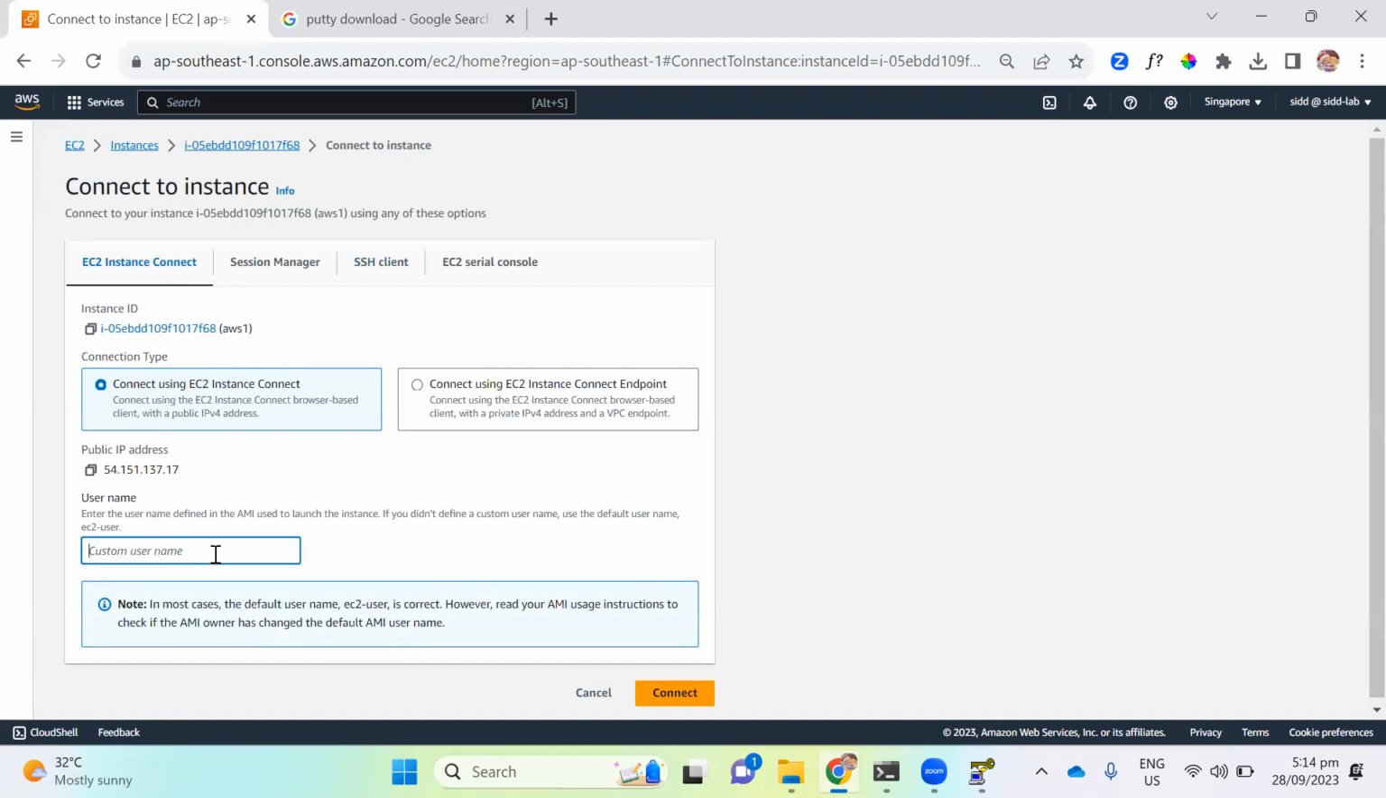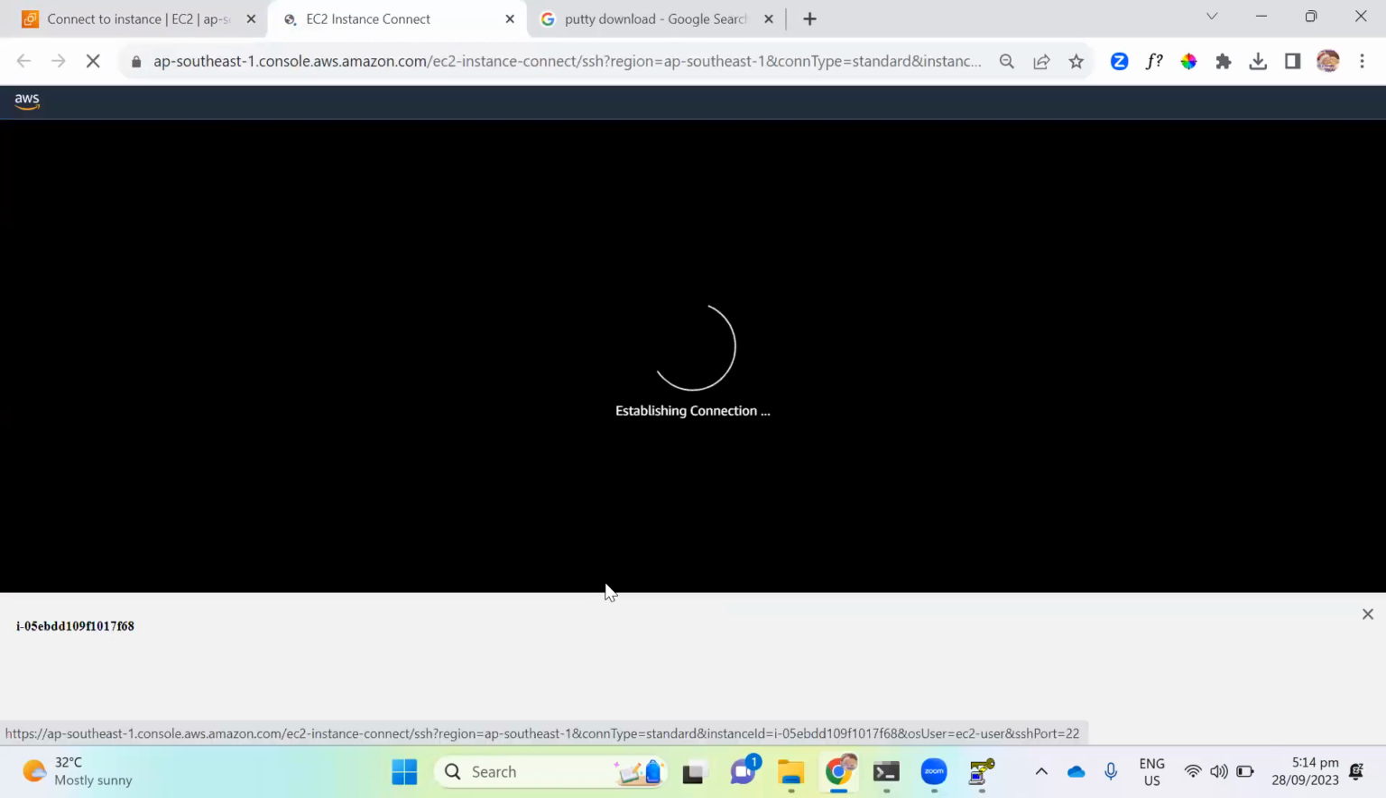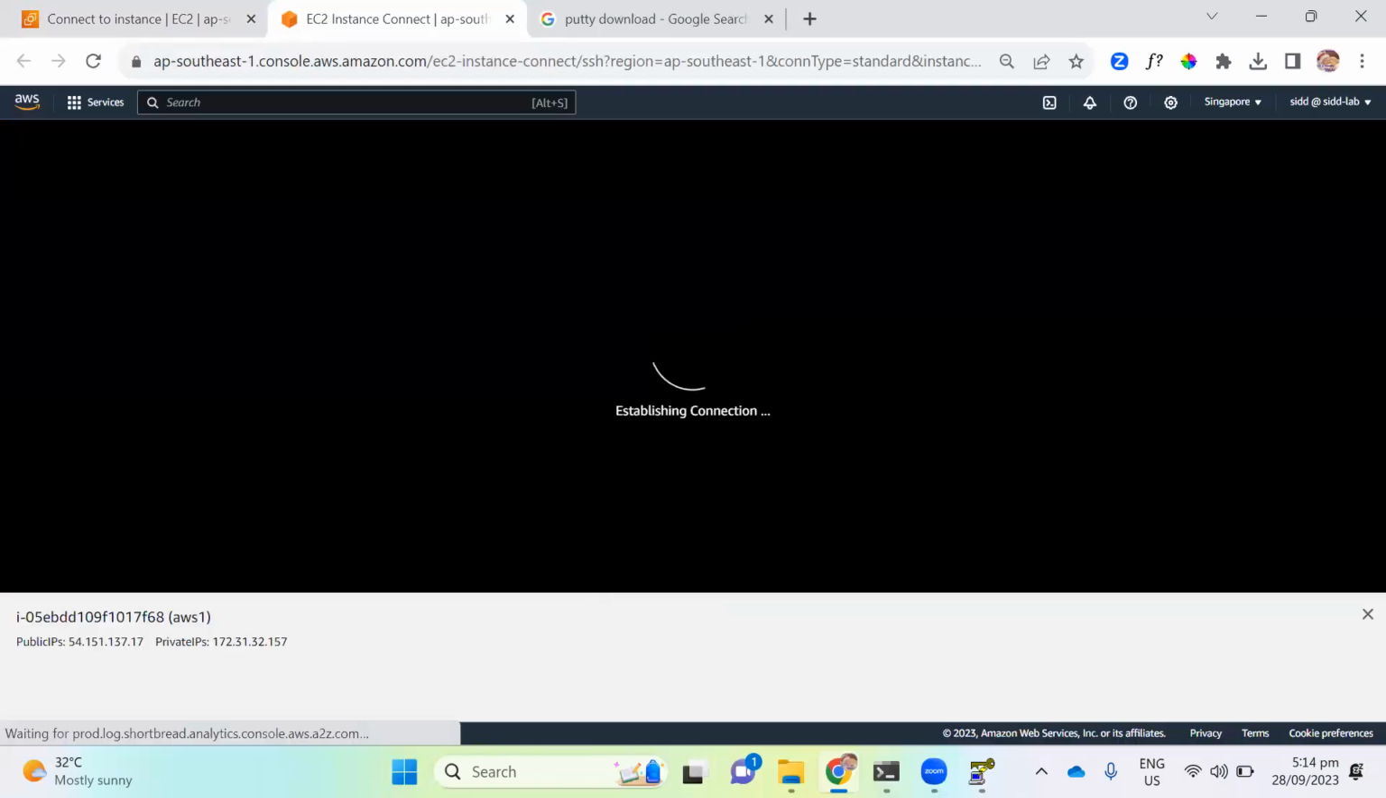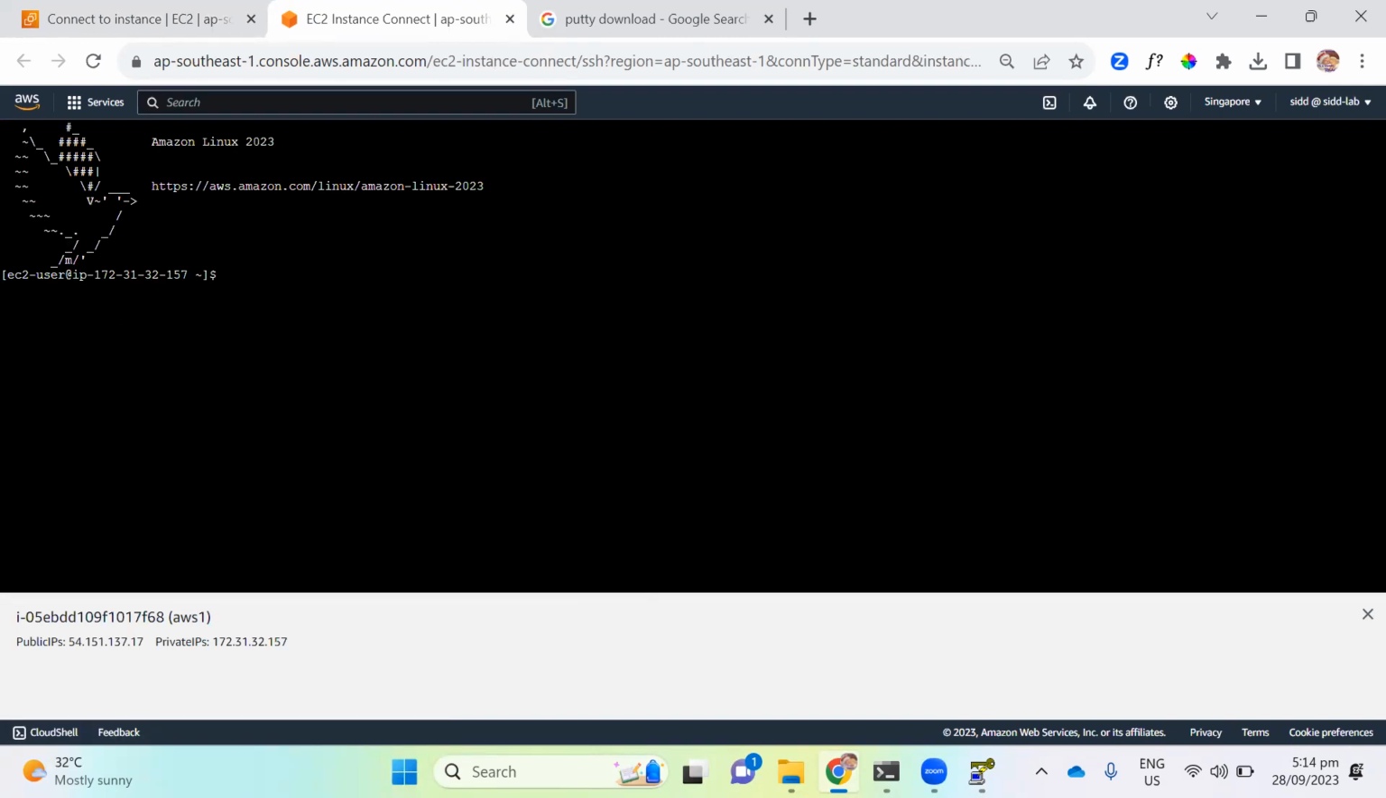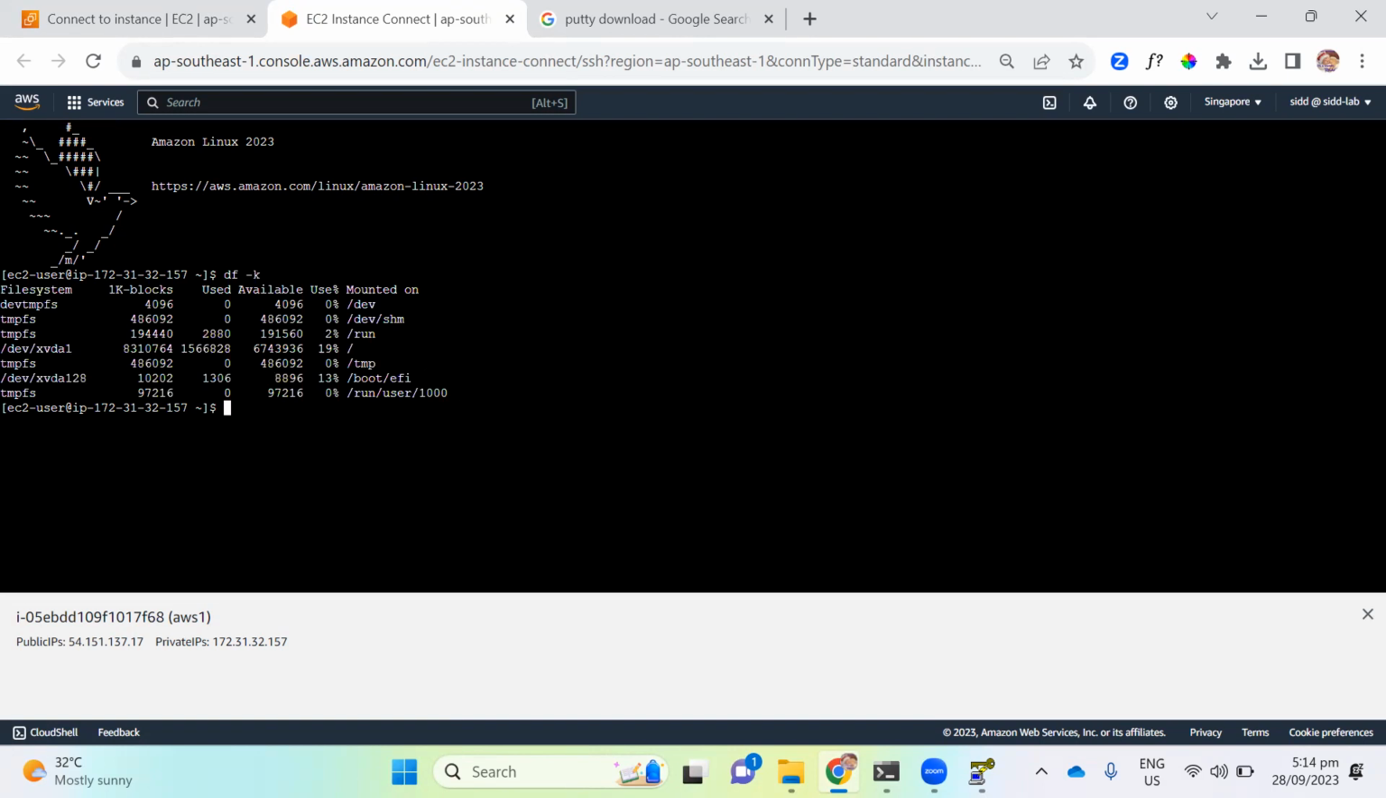EC2 user is the default name. If it is not there, just put in ec2-user and you can click connect, and you will be inside the EC2 instance in a way. Yeah, you see, we are inside here. This is a Linux instance, so we have to use Linux commands, df -k, let's say. This is the default root volume where we have /tmp, swap and all these things. So we are in.